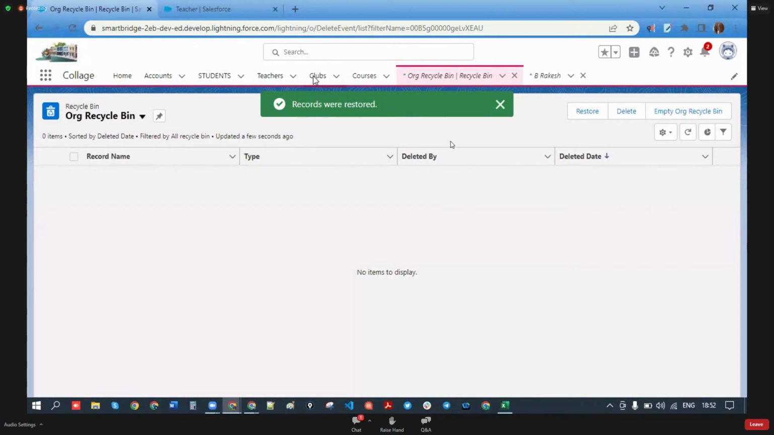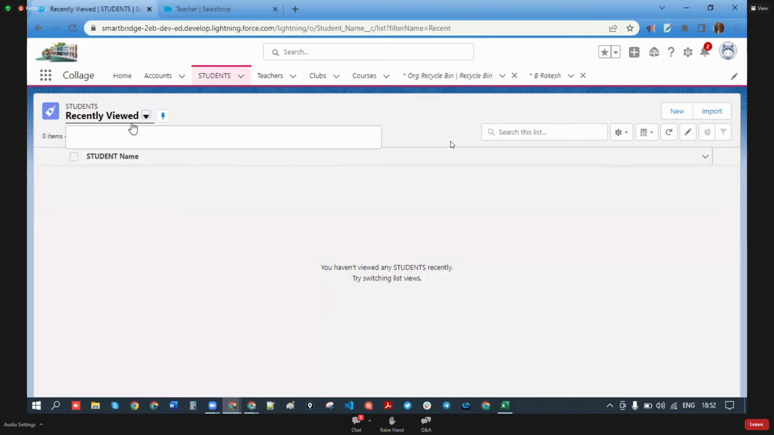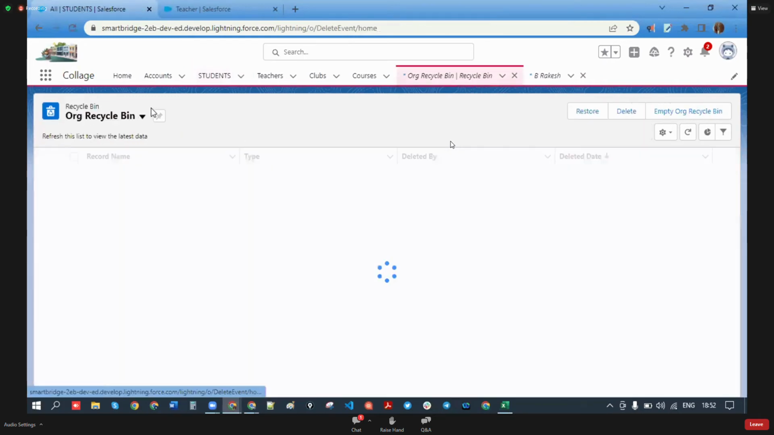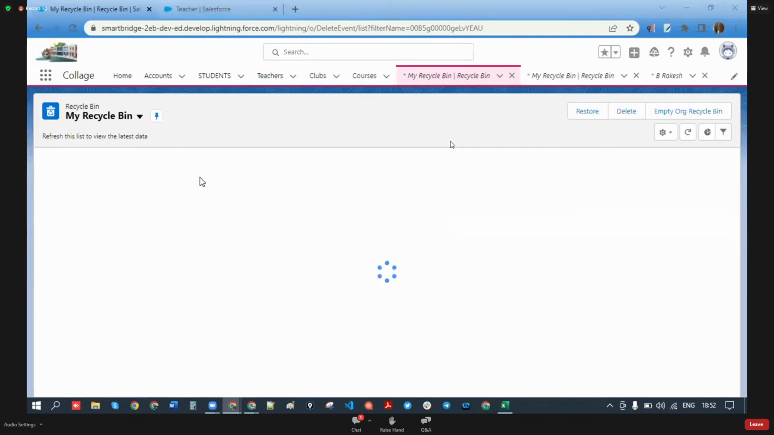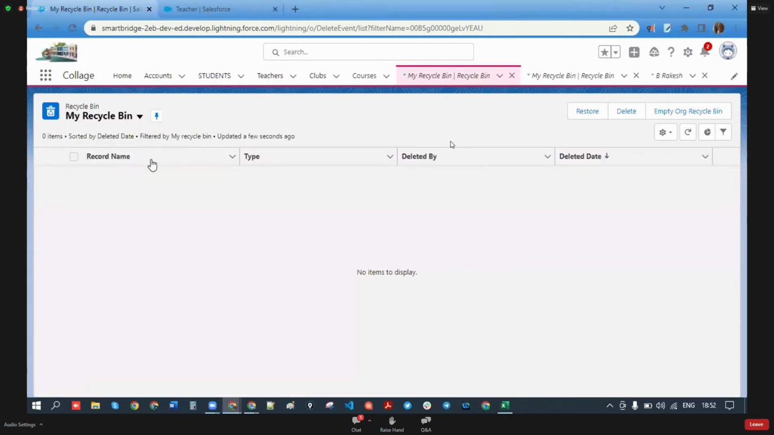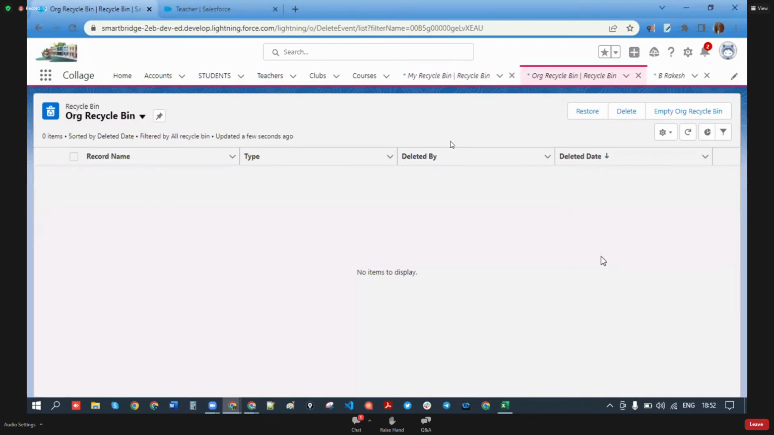Data has been restored. Going for the student. If you see here, where is the student data? Student data has been deleted. That is just because of the recycle bin. See, I was trying to delete the student data for the second time. That was the reason it got reflected. The recycle bin got empty.